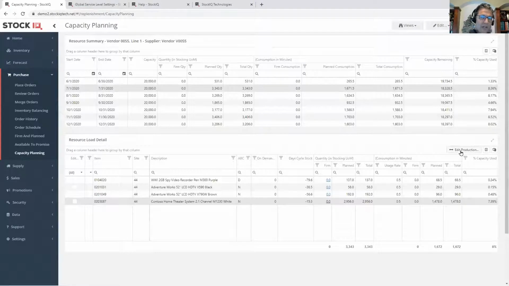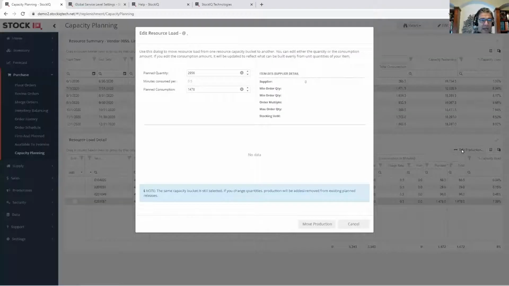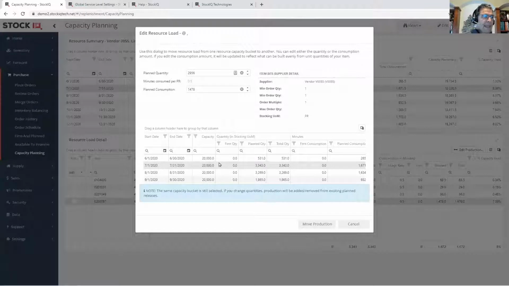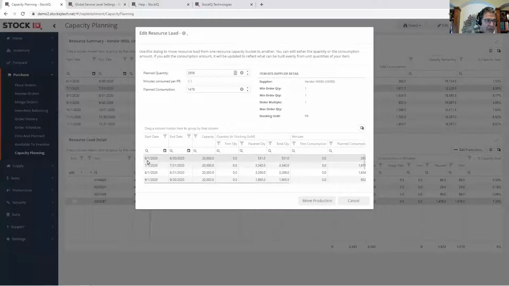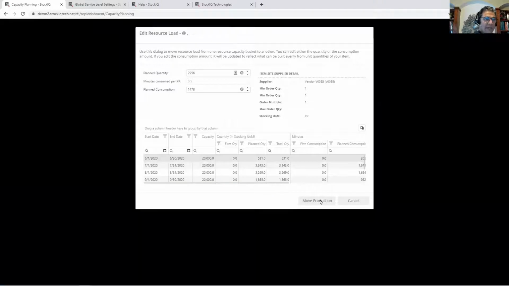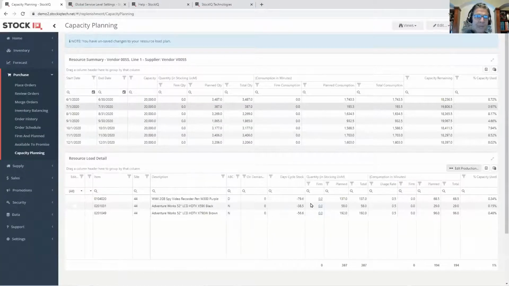And so this edit production button is new, and we would click on that, and it's going to summarize what it's planning for us. And we're in the month of July. Where do we want to put that? Do we want to put it in the month of August, September, or in this case, I want to put it in June. So I'm going to say move production.